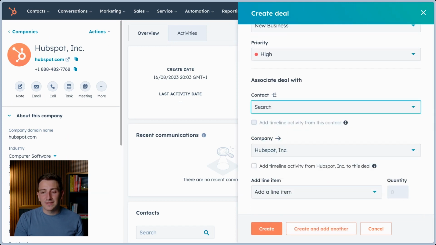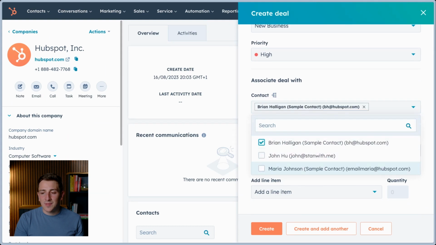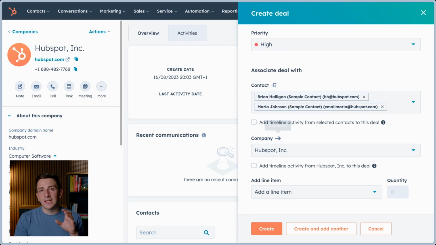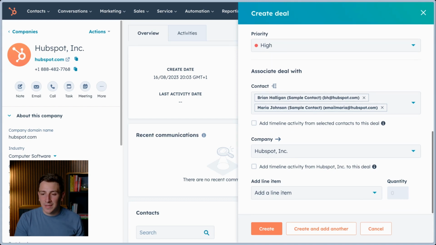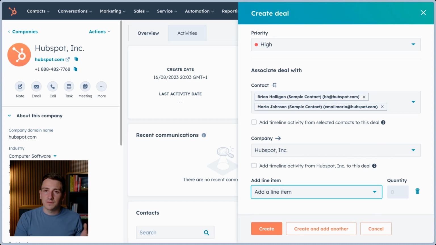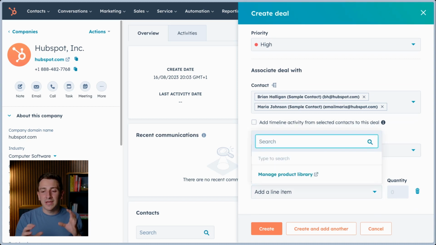And I can associate the deal also to the contacts at HubSpot, right? So this makes it easy for me to see this specific deal, not only when I open the HubSpot company page, but also when I open the specific contact page of Brian or Maria. And line item is the products that we sell. Again, not important for now, just know that you can create a product library. In your product library, you can have different types of products that you want to sell. Whether we are talking about subscriptions or physical products, all of this can be managed inside HubSpot.